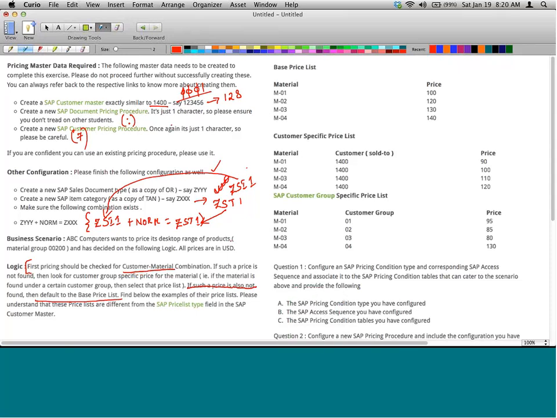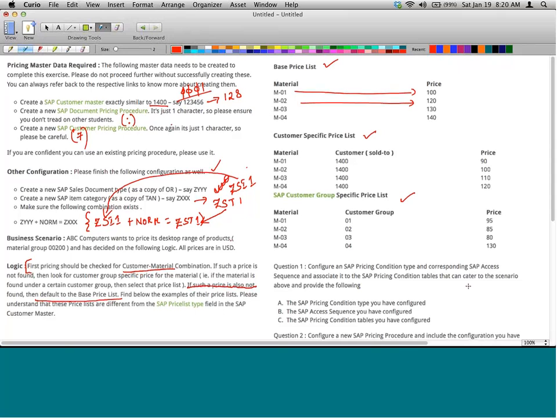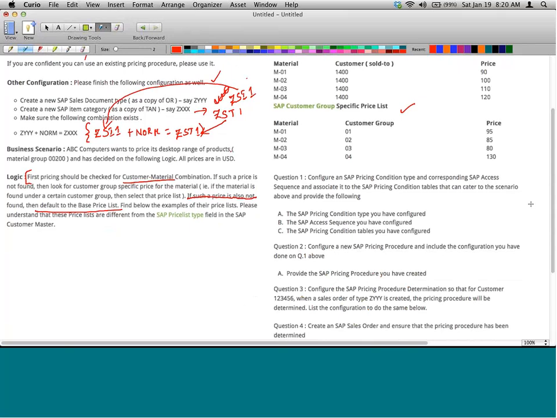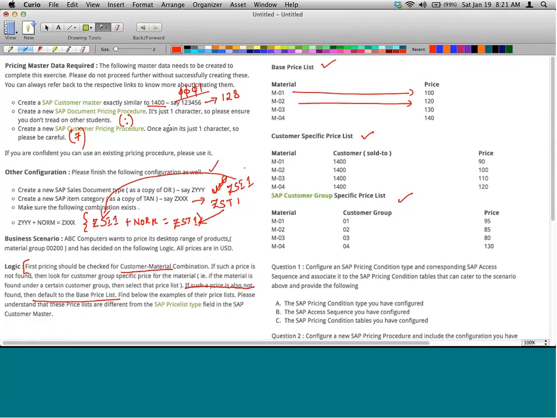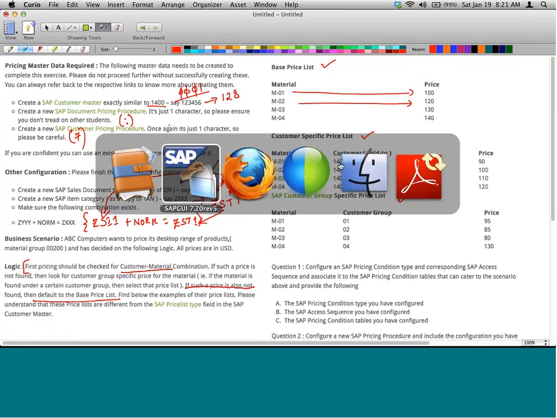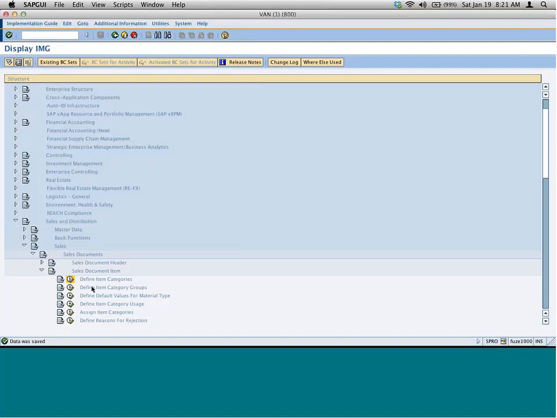What is the base price list? Okay, this material costs so much. This material costs so much. That's the base price list. So these are the examples. Base price list, customer specific price list, customer group specific price list. Now, all these questions over here can be answered if we are able to configure this whole scenario in condition technique. So let's start to do that. Where do we start? Okay, this thing is done. Let me finish the next part also.